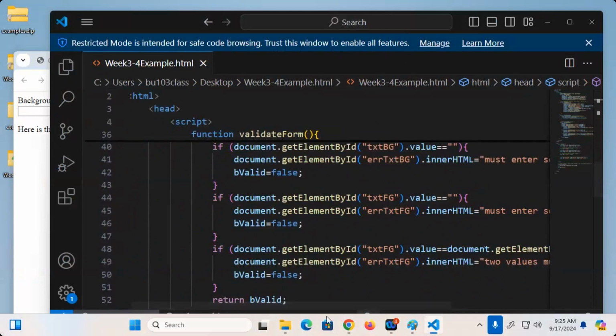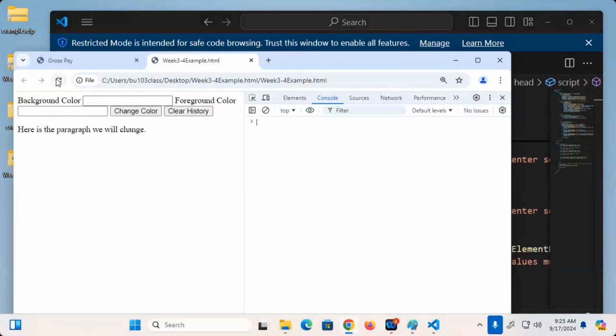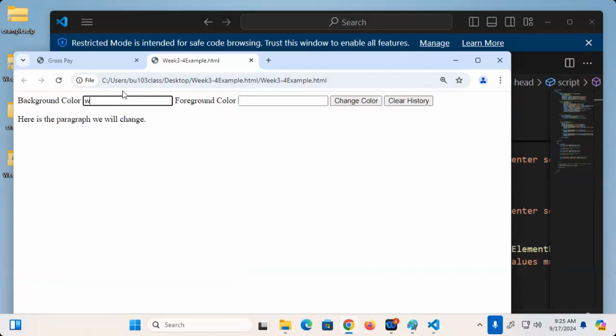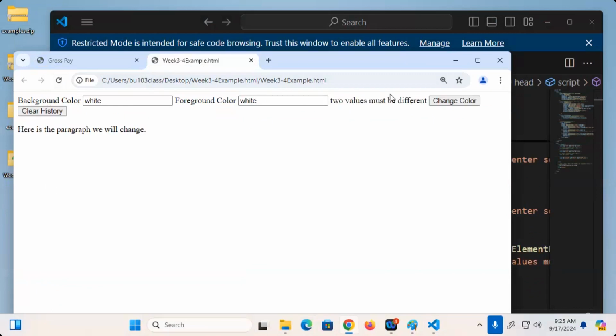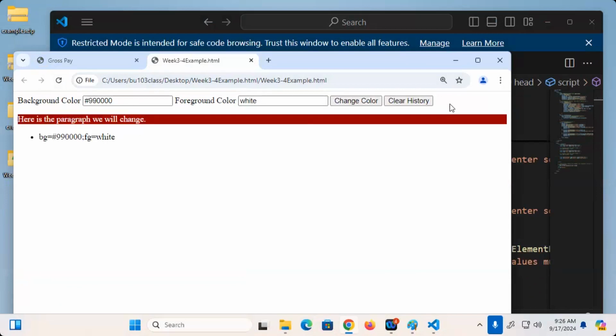So for example, we can't go in and set the background color to white and the foreground color to white, because then you wouldn't be able to see the text. But we can put in a background color of... get that.